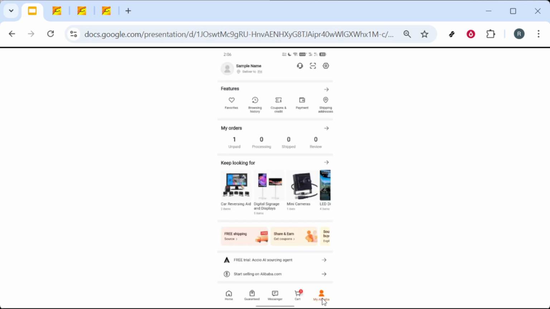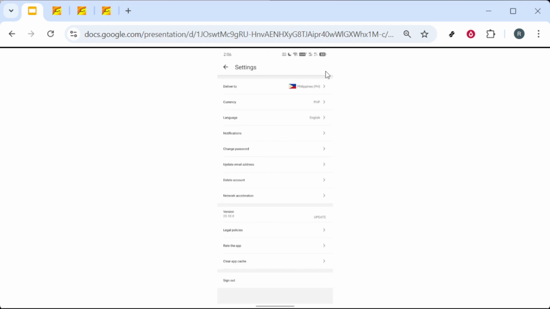Inside My Alibaba, find the settings area. This is often represented by a gear icon, and it's where the account controls live. Tap Settings to continue. Take a moment to look over the options so you know you're in the right place.